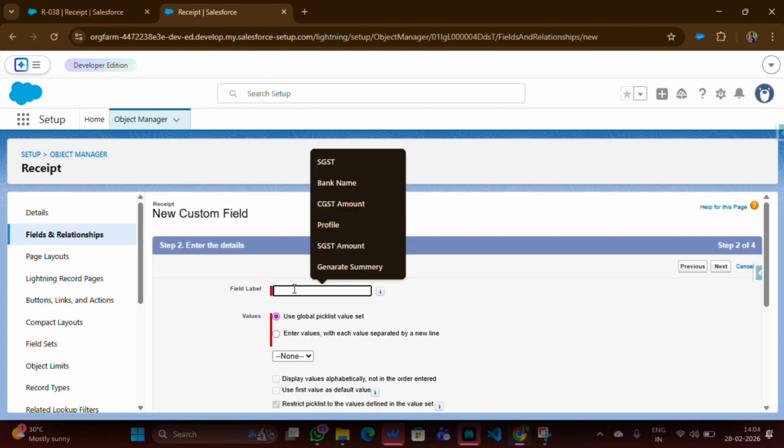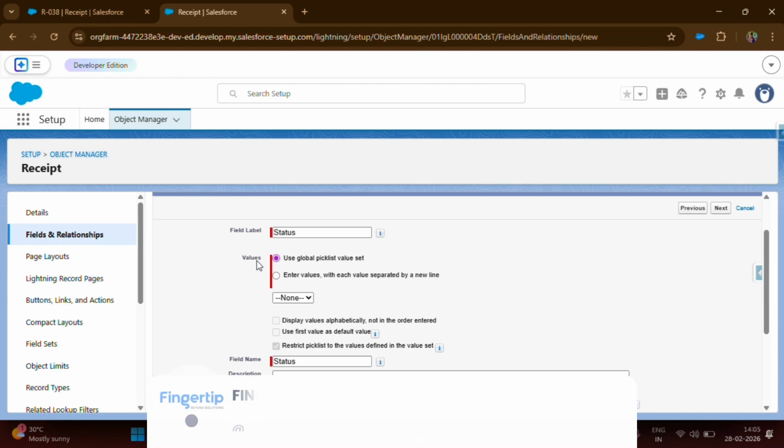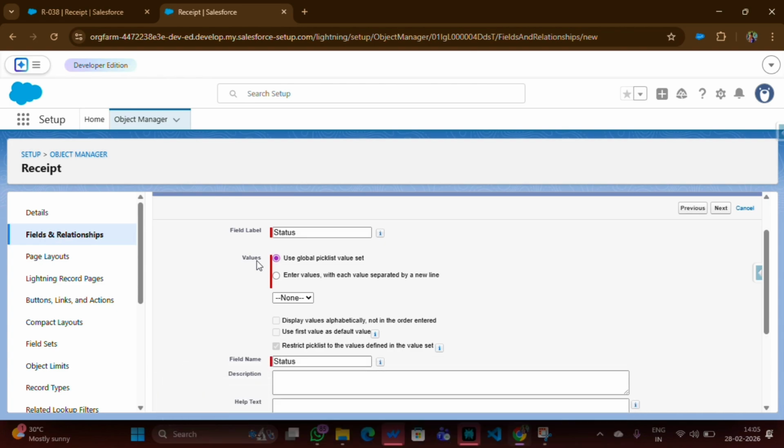Here we need to mention the Picklist field label. I will give it as Status. In values, we have two types in Salesforce. One is local Picklist, one is global Picklist. So what is a global Picklist value set? A global Picklist is a reusable set of values. For example, we have a country list. Sometimes we need to select the country. In that case, we will go with a global Picklist value set.